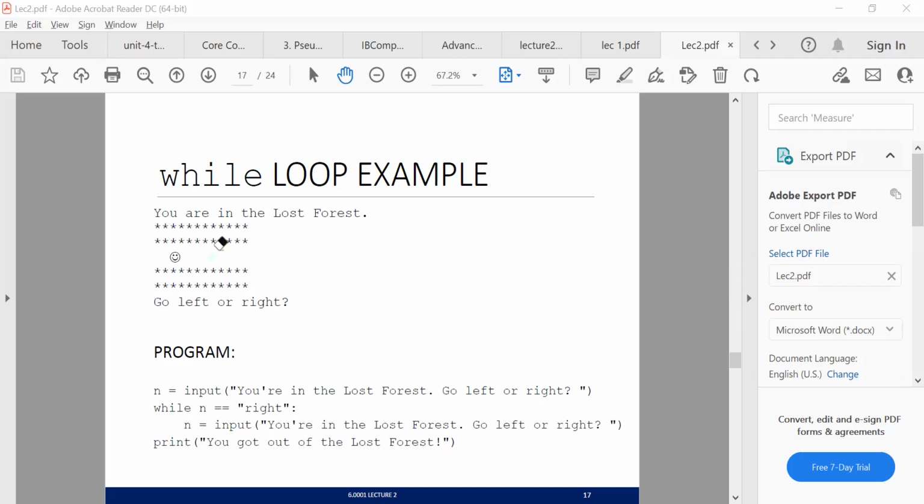Can you have a look at this? Did we see while loops before in Java? Do we still remember anything about while loops? Yeah. Okay. And then what about here? What do you think this code will do?